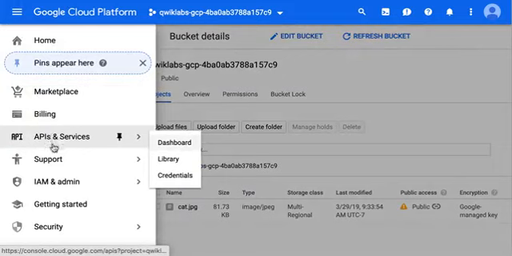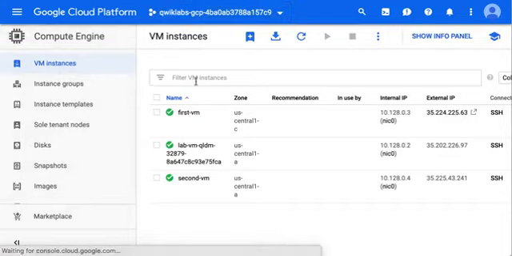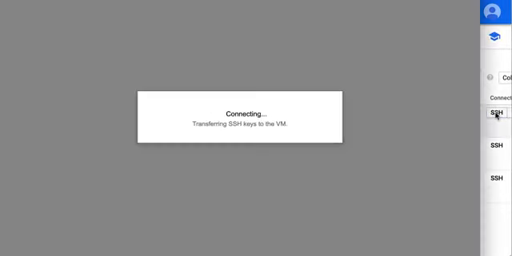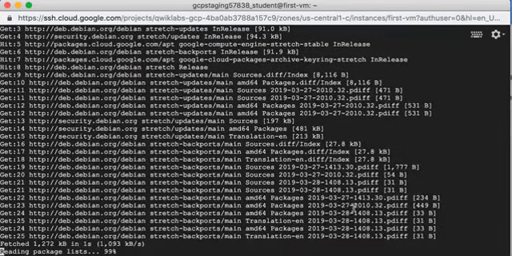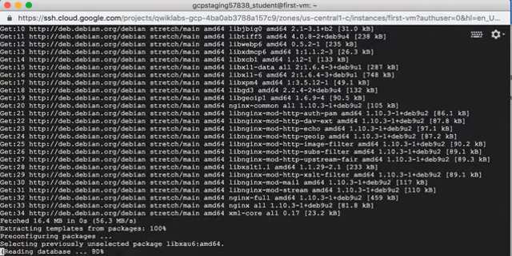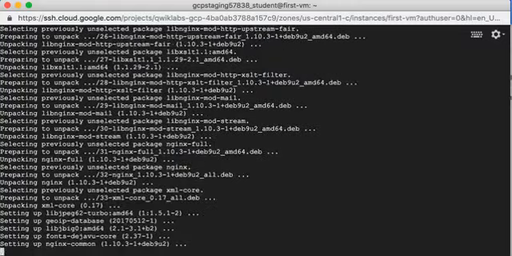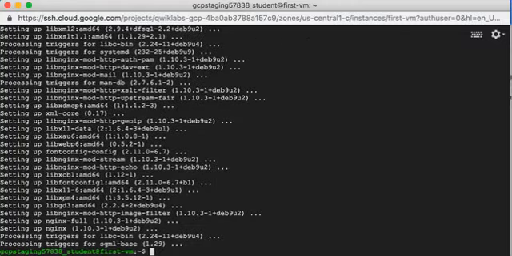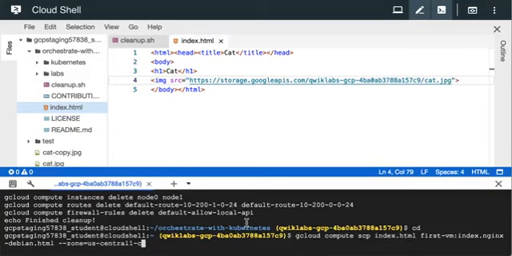We need to install web server software into our virtual machine, so we're going to SSH to it using the link that's provided for us in the VM instances display. We'll use the standard Debian Linux commands to install the Nginx web server. Now that that's done, let's return to Cloud Shell and move our HTML file in using SCP.